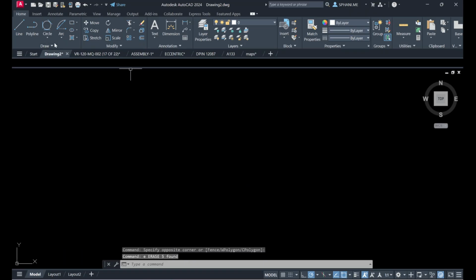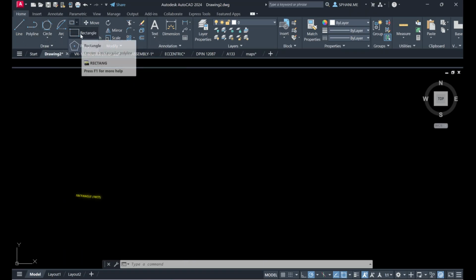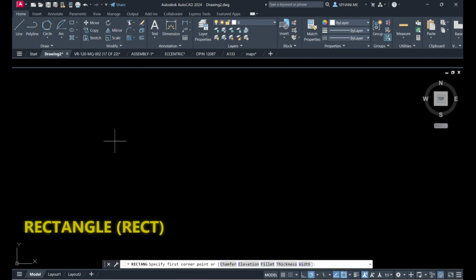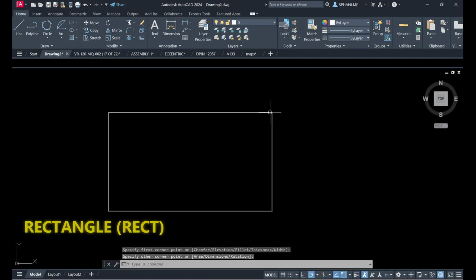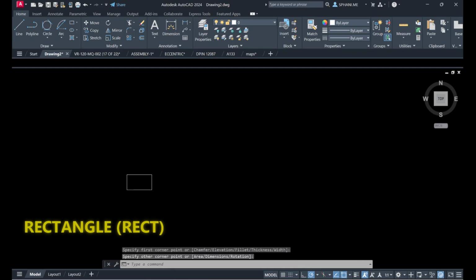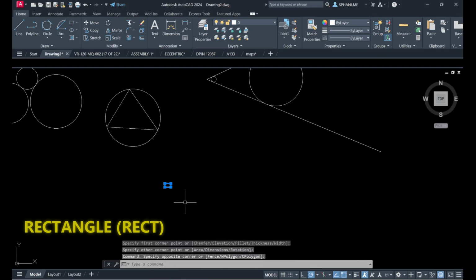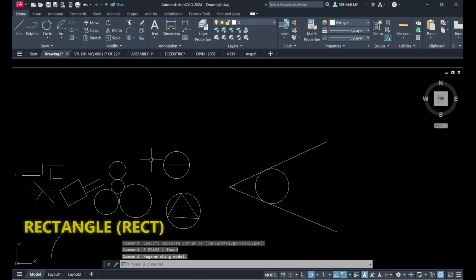Next, line, polyline, circle, arc. Next one is the rectangle. So to draw a rectangle, click on the rectangle command. First corner point, select this corner point and second corner point. You will get the rectangle like this.